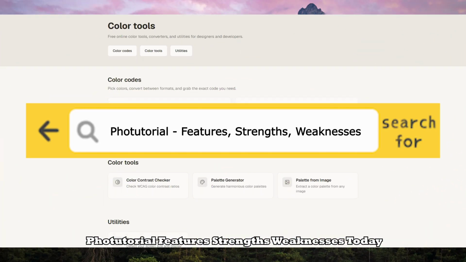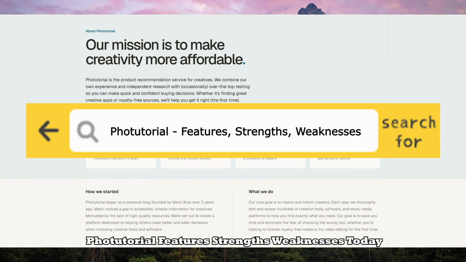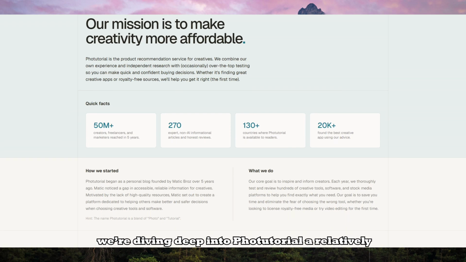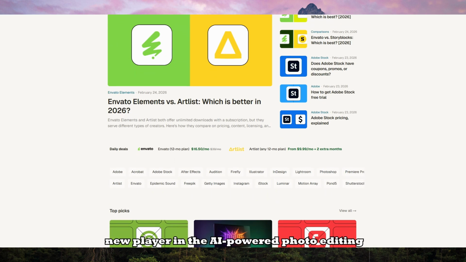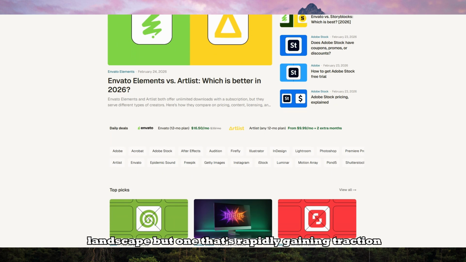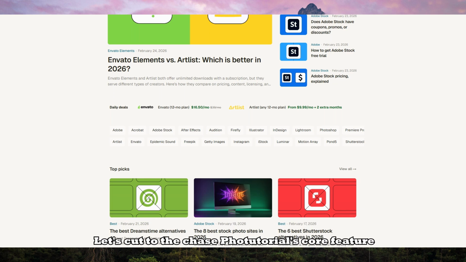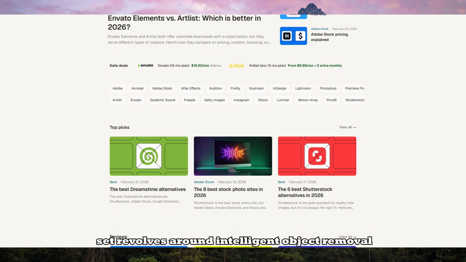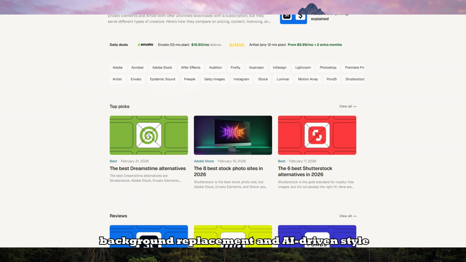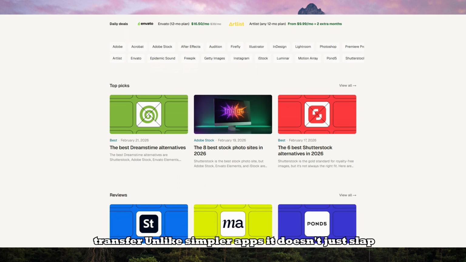Photutorial: features, strengths, weaknesses. Today, we're diving deep into Photutorial, a relatively new player in the AI-powered photo editing landscape, but one that's rapidly gaining traction. Let's cut to the chase. Photutorial's core feature set revolves around intelligent object removal, background replacement, and AI-driven style transfer.